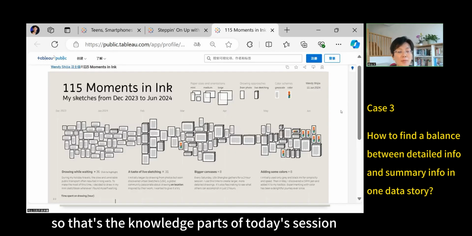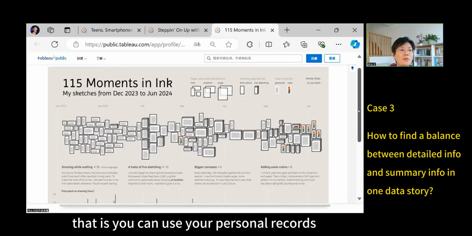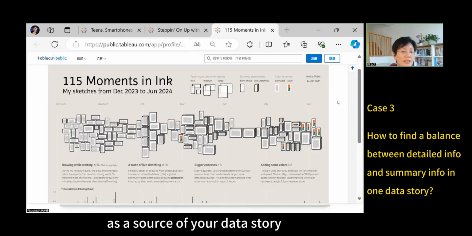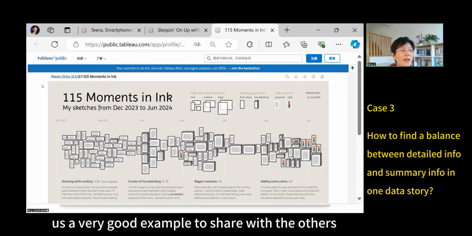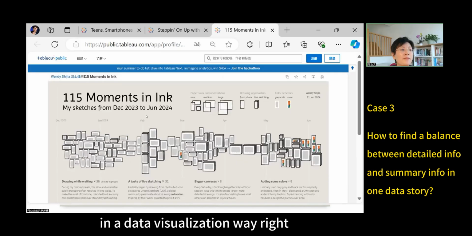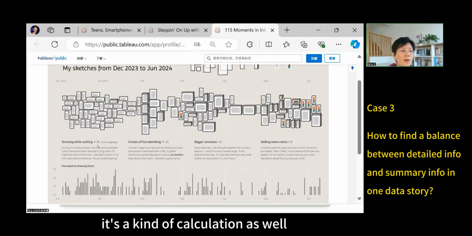So that's the knowledge part of today's session. That is, you can use your personal records as a source of your data story. Wendy provided us a very good example to share with the others in a data visualization way, right? See here, she also adds some narratives here. It's a kind of calculation as well.